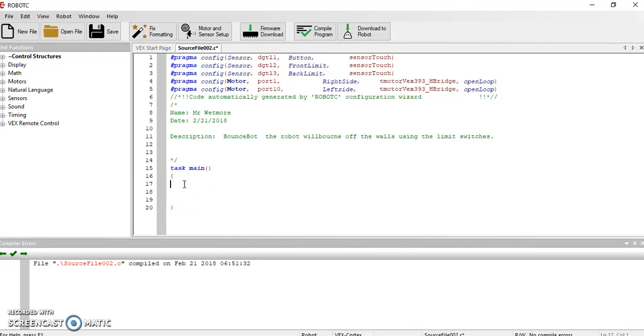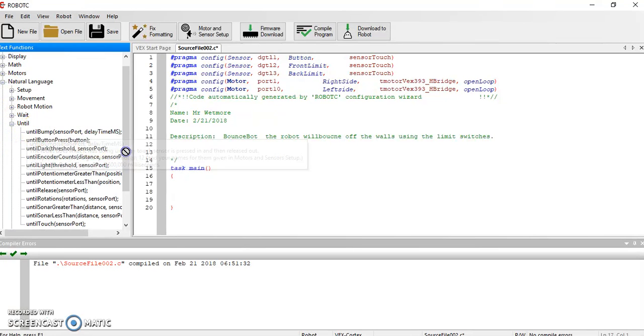The first thing we're going to do is when our program starts, we're going to use a start button. So over here, natural language, we'll go to until. It's going to be until bump, so we'll bring our until bump over here. The name of that is button. We've named it up here. Delay time. Delay time is going to give us a little bit of time to get our hands out of the way once we start this.